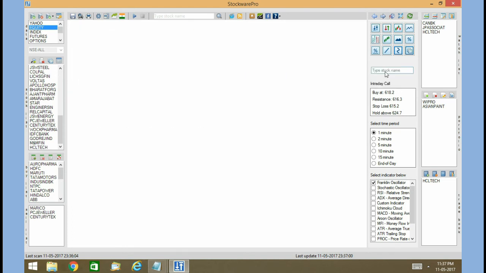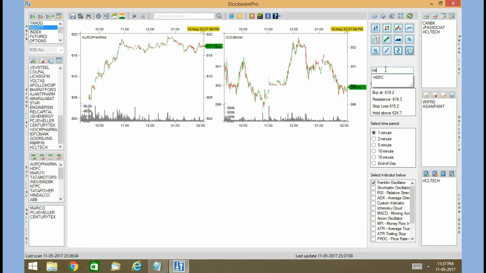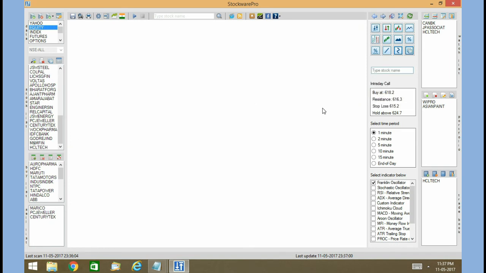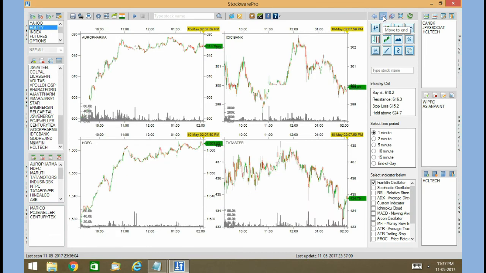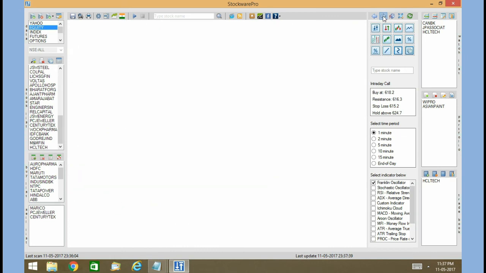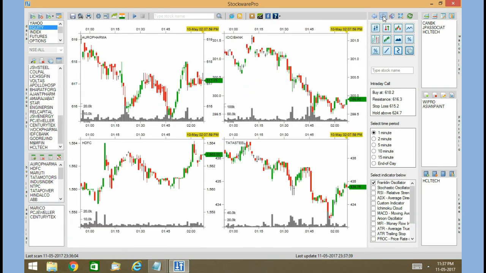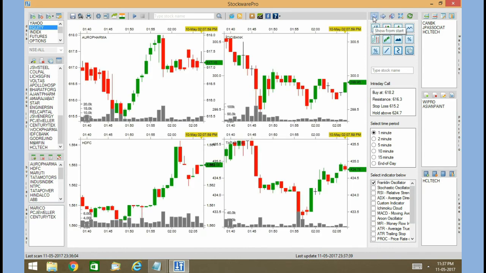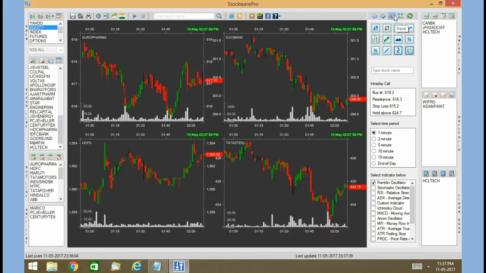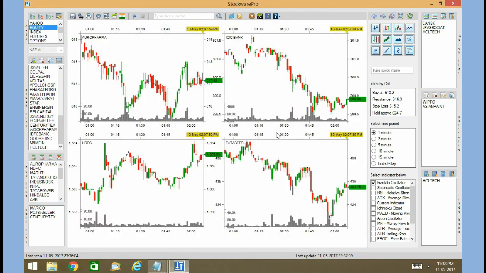Type the name of the stocks there. And use these buttons to move around. Or use it to go back. I can change the color if you want. So these charts will also auto refresh during the trading hours.